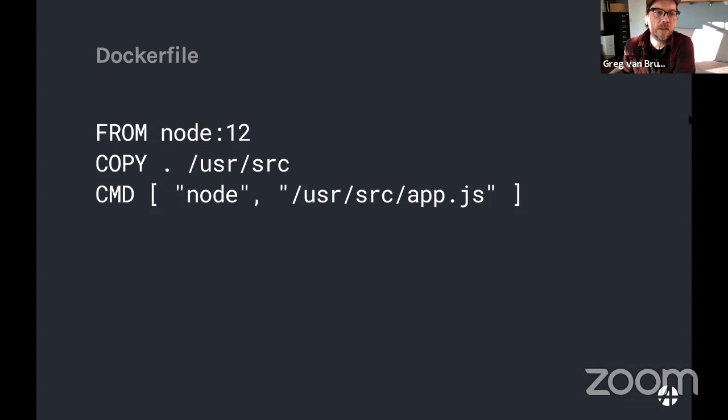All we're really doing here is using a couple commands, the from command to pick an image from the registry that we're going to use. So I'm going to use node 12. I'm going to copy some files from my local system to the container itself. And then I'm going to run a command in the container to start my application.